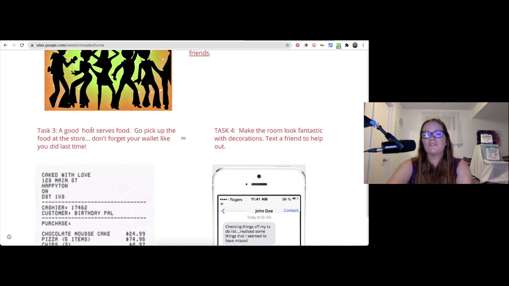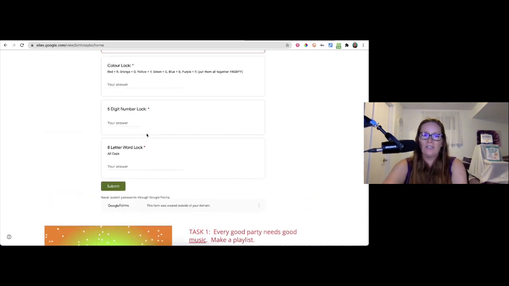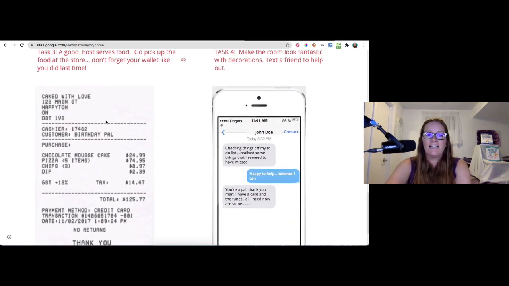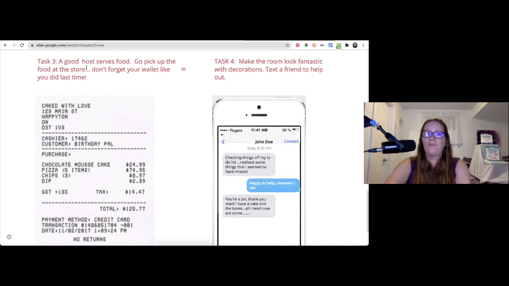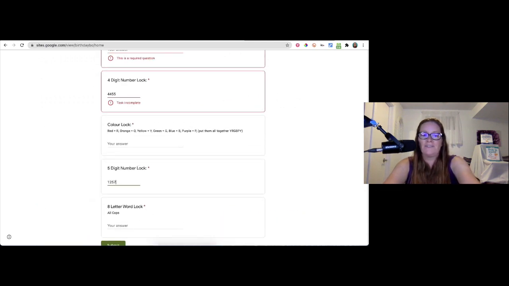Okay, so a good host serves food. Go pick up some food at the store. Don't forget your wallet like you did last time. And the wallet is the big clue here. This is when you look up, the next thing we're looking for is a 5-digit number lock. And you'll see that there's 5 digits here, 17462. That's another red herring. I could have put, don't forget to say hi to your favorite cashier, and that could have been your clue. But in this case, the word wallet tells you that it's the money. So the 5 digits you need, 12577, will get you unlocked here. Let's see, 12577. And sure enough, it's unlocked.